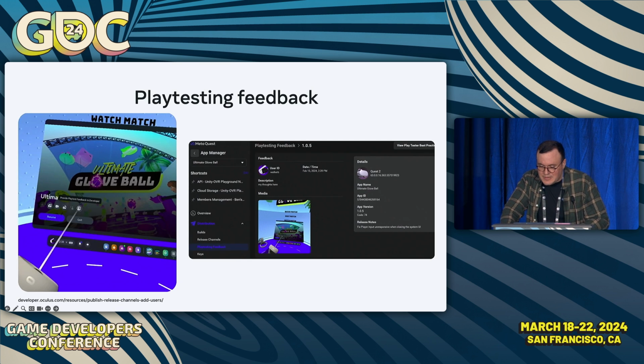If a user is playing your game that they downloaded through a beta channel, through your MetaQuest store listing, every time they hit the menu button when they pull up the menu for your game, they'll see this brand new Provide Playtest Feedback to Developer button. If they click it, it takes them to a form. The users can fill out whatever they want. They can attach images or videos, and they'll send it to you, and you get to see it on your dashboard on the back end for your store page.